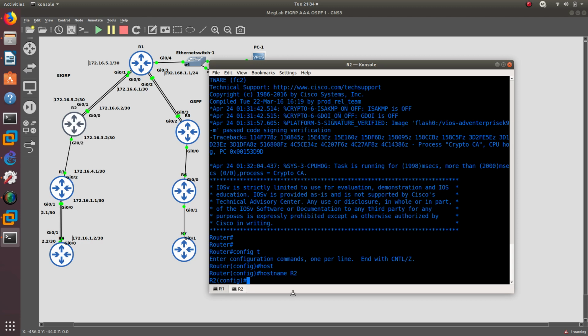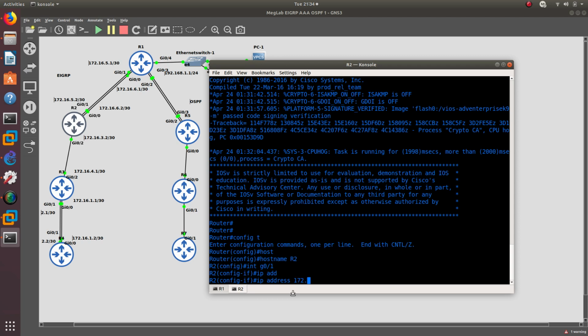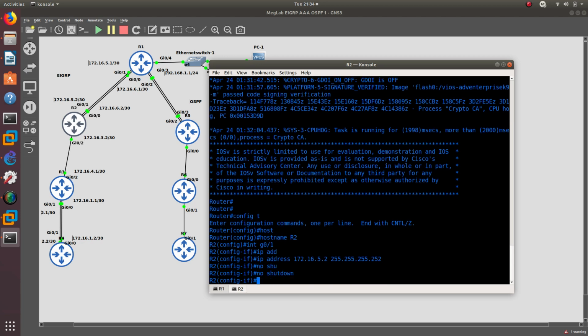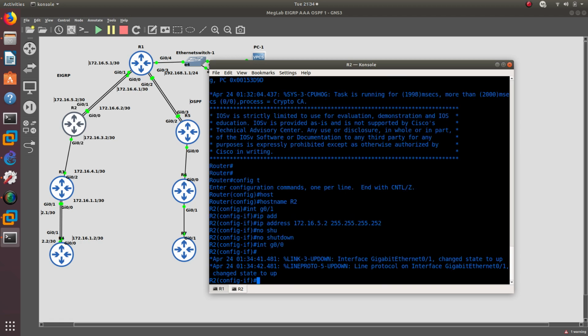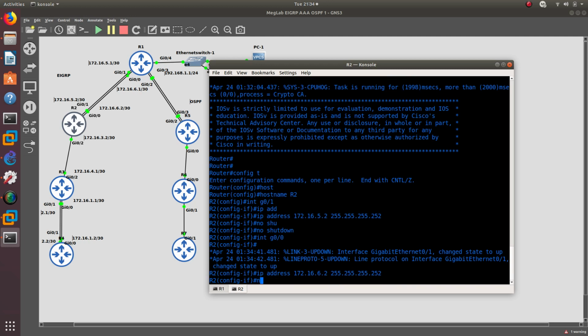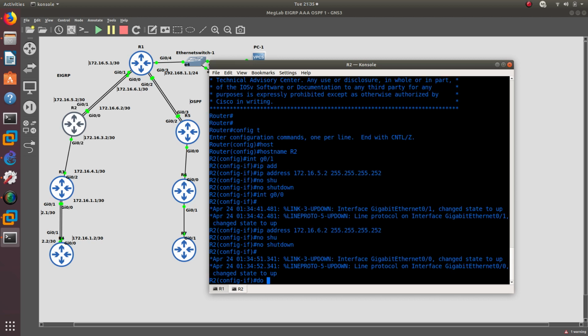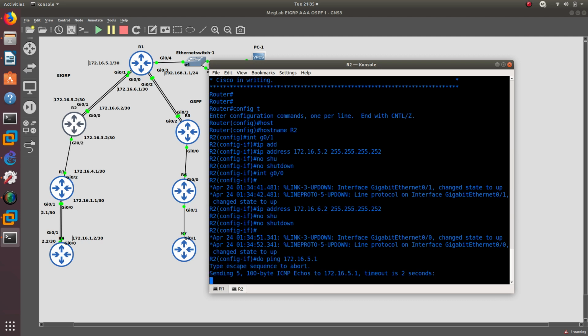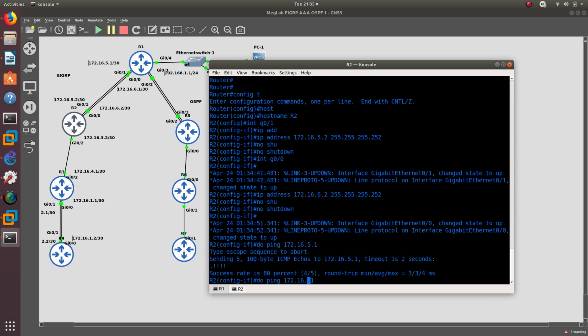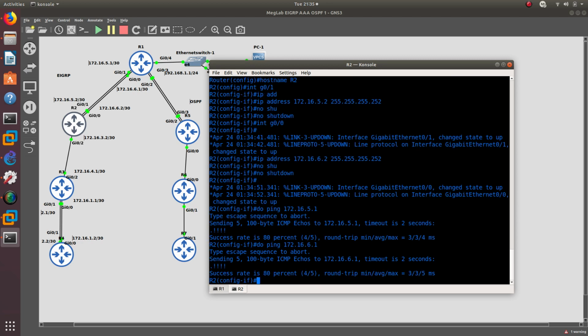Let's go ahead and configure interface gigabit 0/1. Give it an IP address of 172.16.5.2. As you can see right here, /30, 252. Now no shutdown. And then let's go ahead to interface gigabit 0/0. And this one is going to have an IP address of 172.16.6.2/30. Now no shutdown. Okay, if you want to test connectivity, let's ping router 1, 5.1. Great, and now 6.1, just to make sure that we have connectivity, right? Great, so that is working.